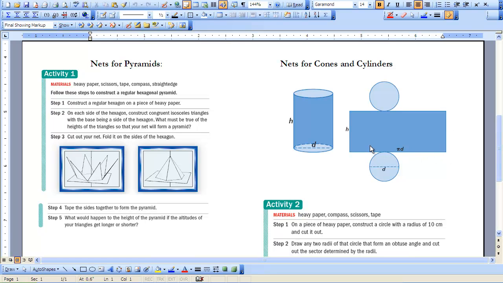So when you take the label off of a soup can, if you wrap it up or unwrap it, you get a larger rectangle. So the length of that rectangle represents the perimeter of our circle. So the length of this rectangle would be pi times d, and the height of our cylinder would represent the height of the lateral face. So I could find the area of this by h times pi times d.